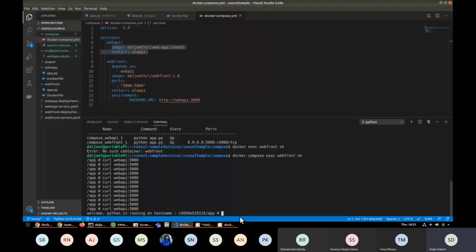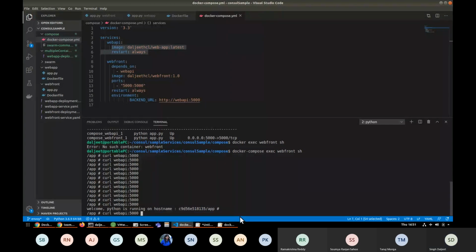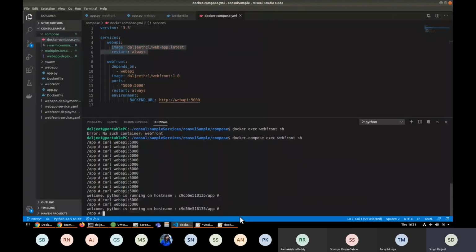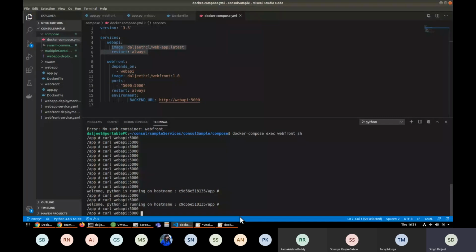Because I can at least say that if it is not doing round robin, then at least it is doing random. Randomly out of the three, because there is no load, I know that all three are fully at rest. So it is picking up some random node and returning the response.